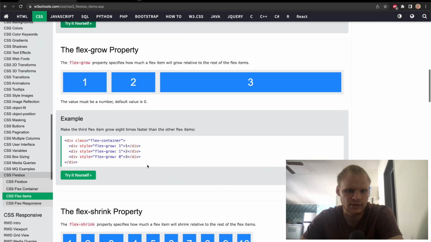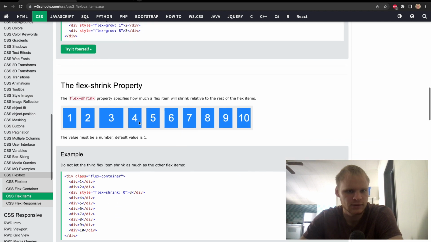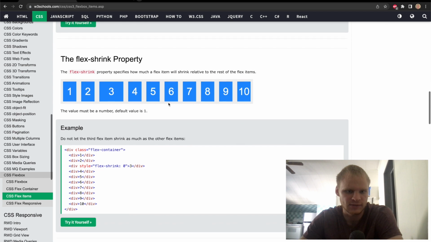Flex grow property. So here we're changing this last div to have flex grow of 8, so it takes up the most space. It will grow 8 times faster than the other flex items. Okay, so it will grow 8 times faster. Flex shrink specifies how much a flex item will shrink relative to the rest of the flex items. Here we go, flex shrink of 0. Do not let the third flex item shrink as much as the other elements.